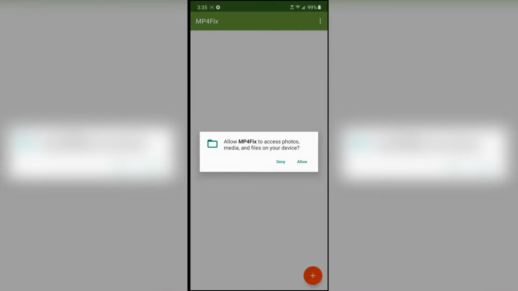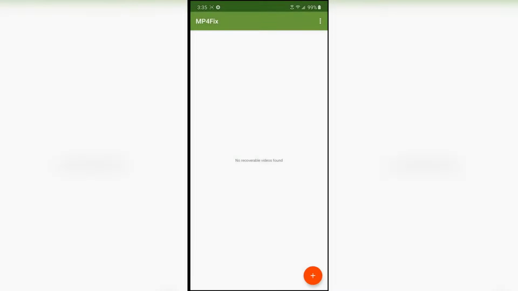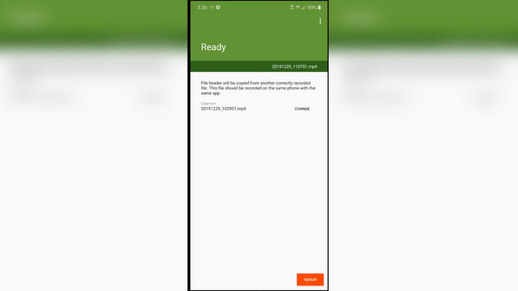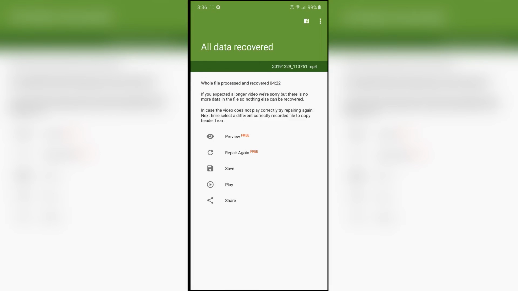Okay, and then you allow. And as you can see, I have two corrupt files, so I'm going to click on the video file that I've been working on. Okay, so you click repair, and there it is. It's going to start repairing it now. Yep, there it is. It's repaired.